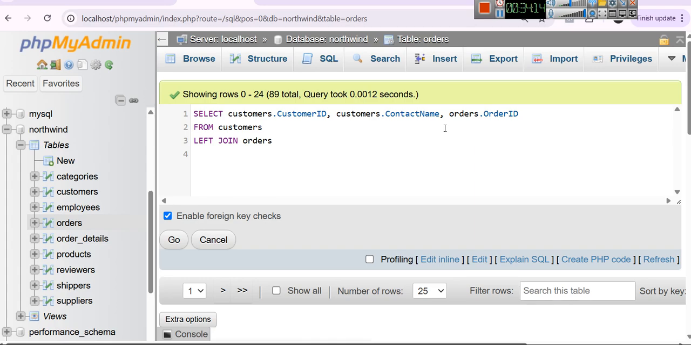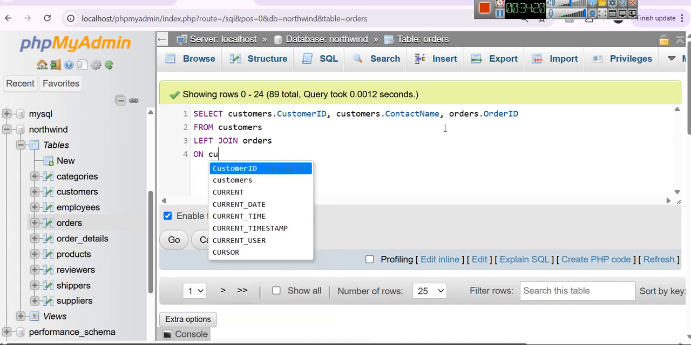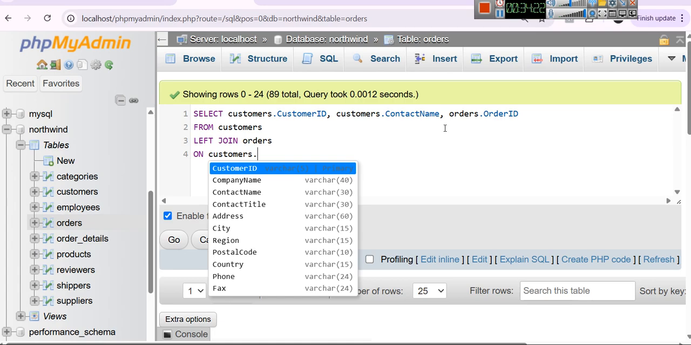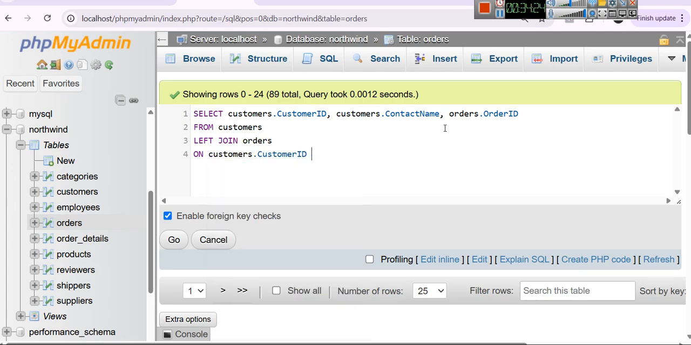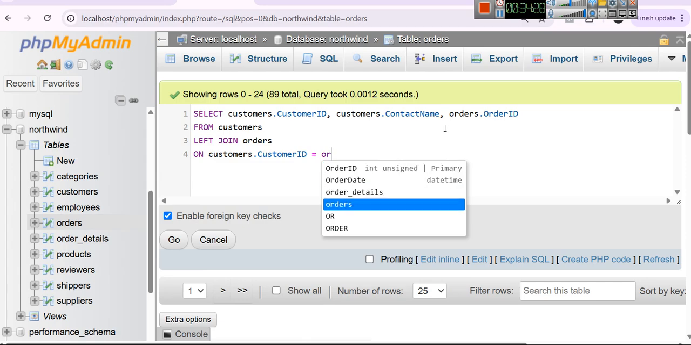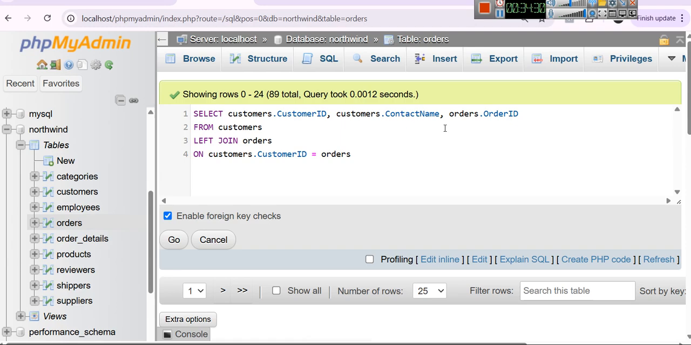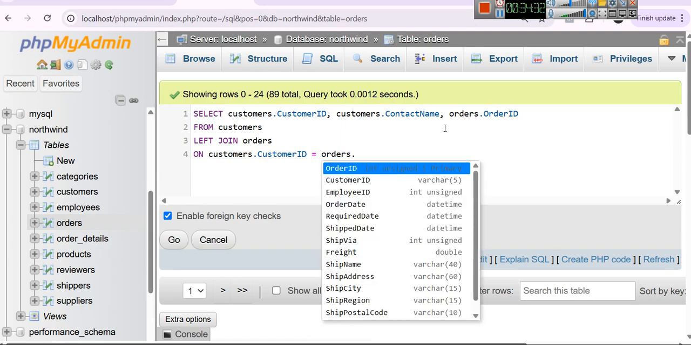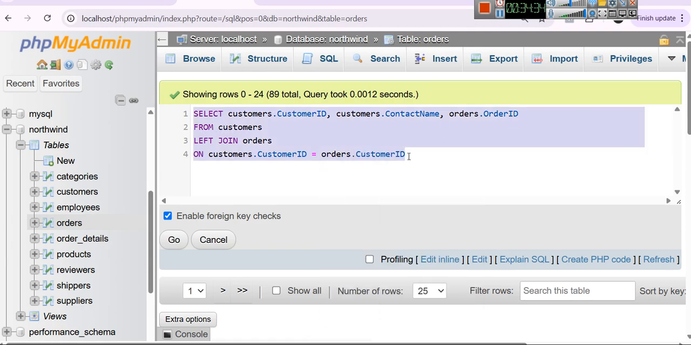Then on customers dot customer ID is equal to orders dot customer ID. Because these are here every time the same, so don't get confused.